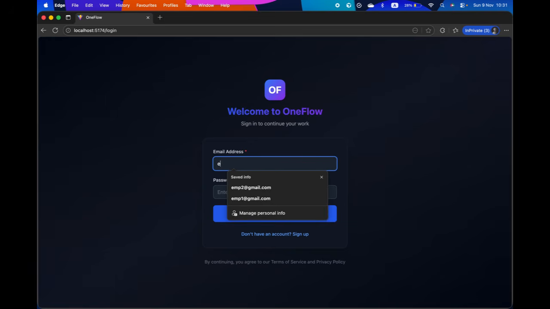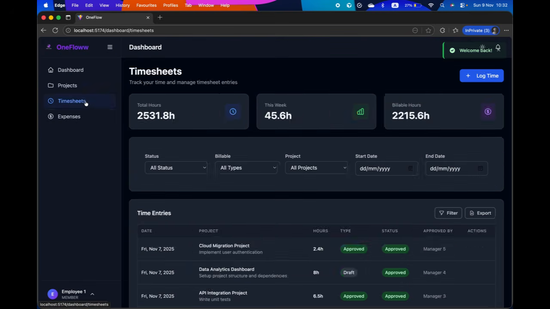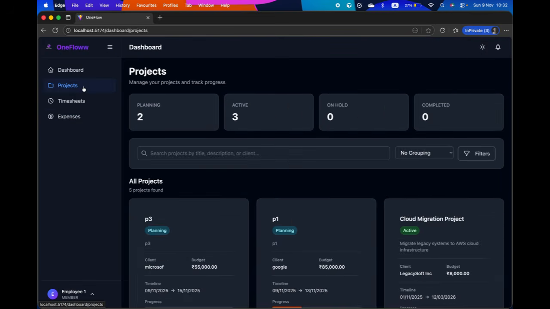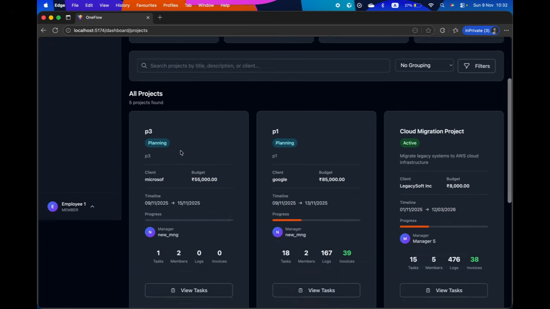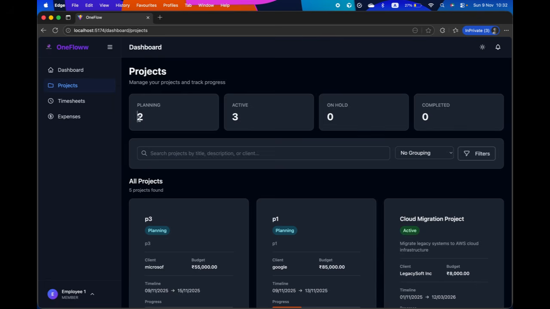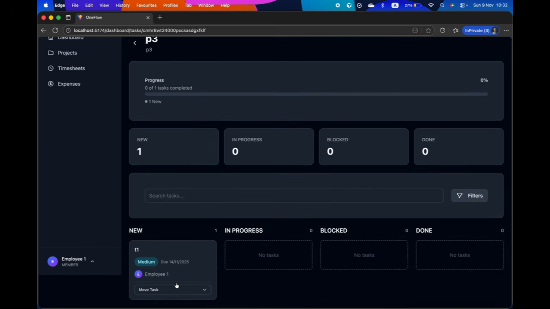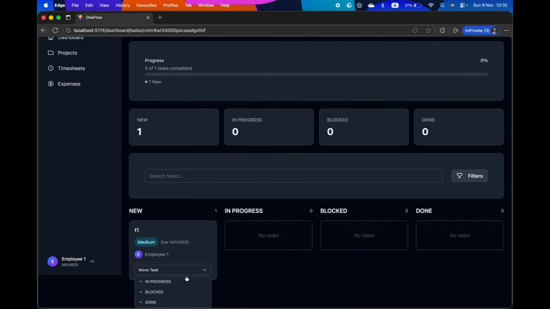So now we can log in from an employee perspective. So employee1@gmail.com, right? And let's say we logged in. Yeah, we logged in into employee1, right? So now in projects we have different projects. All of these projects are active, 2 are in planning state. So this was the project that we were recently added in, right? In this we have task T1.